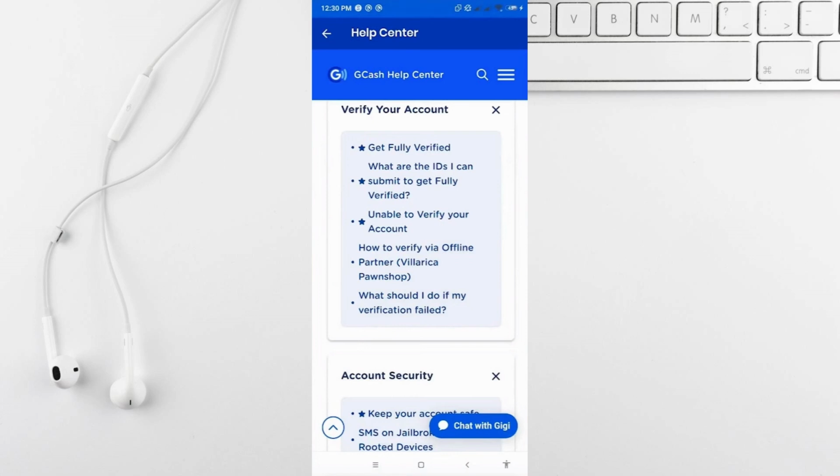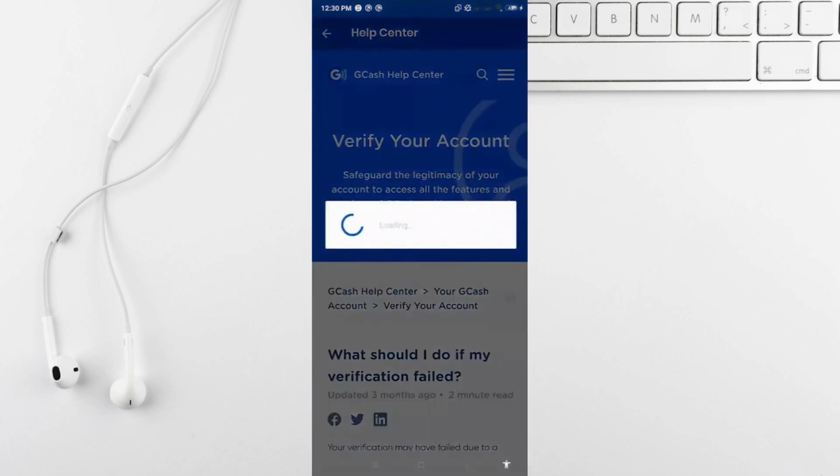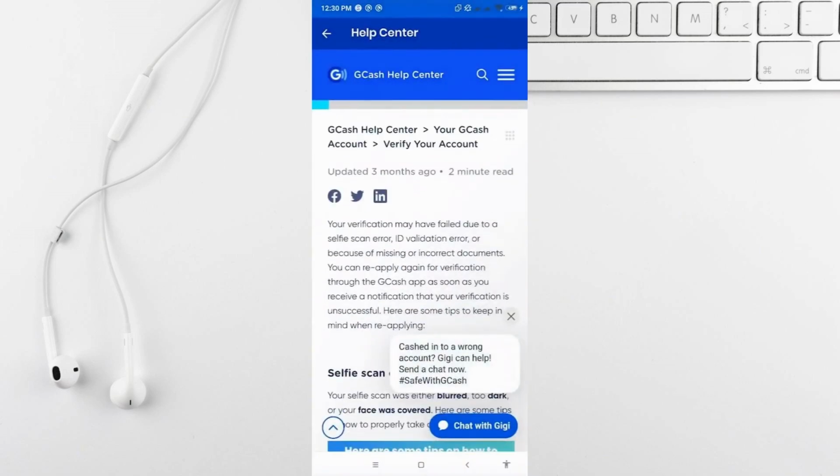After reviewing the information, scroll down to find Was this article helpful? If it wasn't, click Submit a ticket.